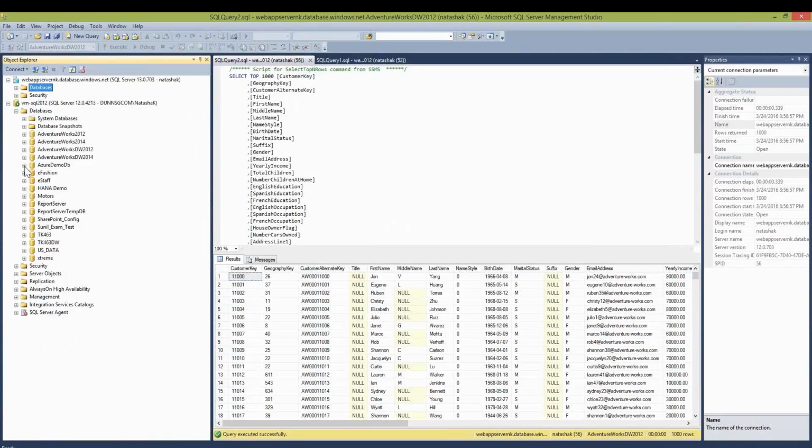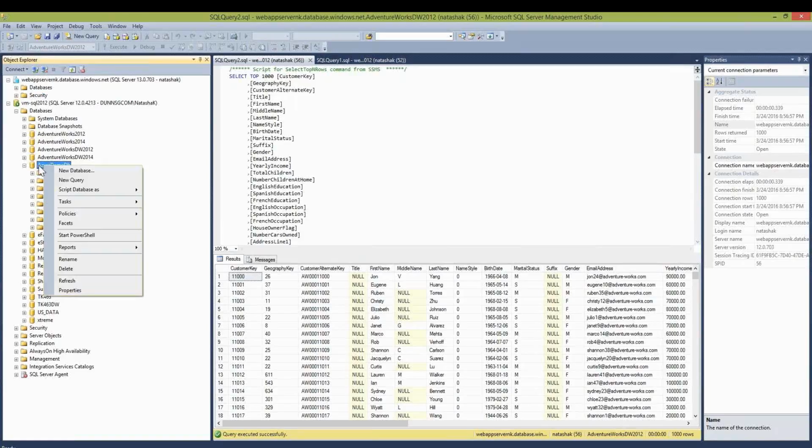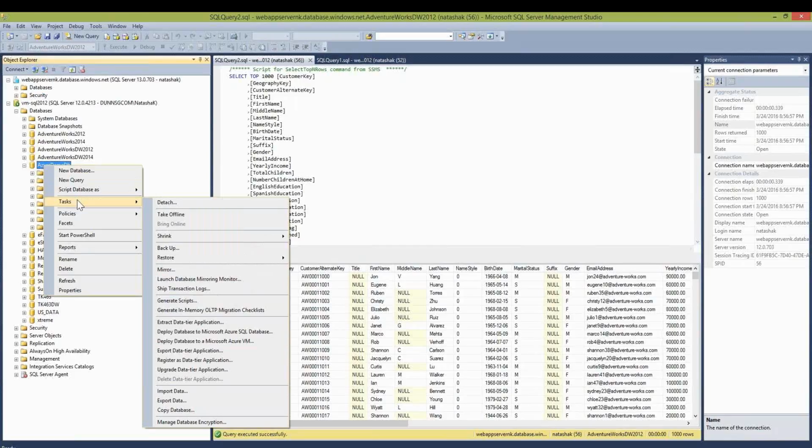And what I'm going to do right now is deploy this particular database into my Azure storage. So let's look at the tasks here.